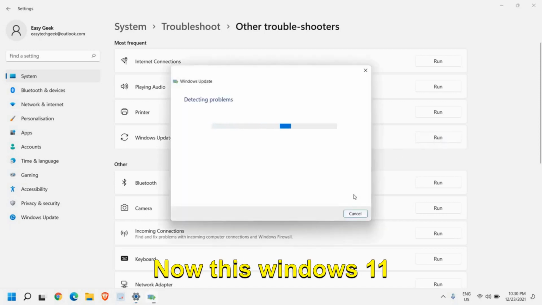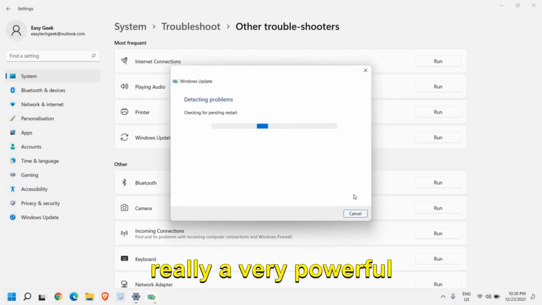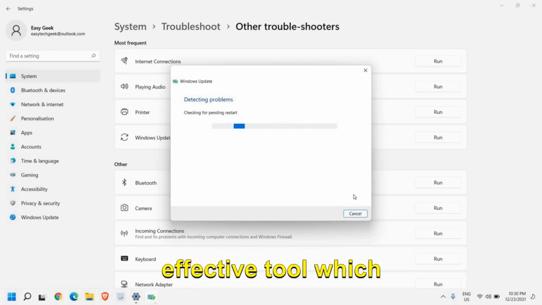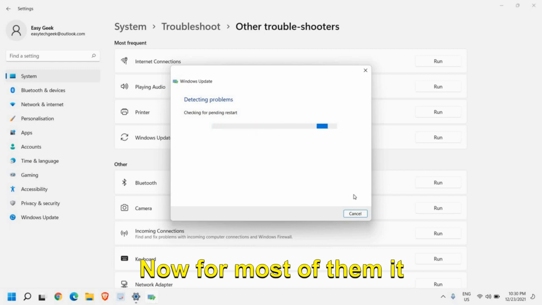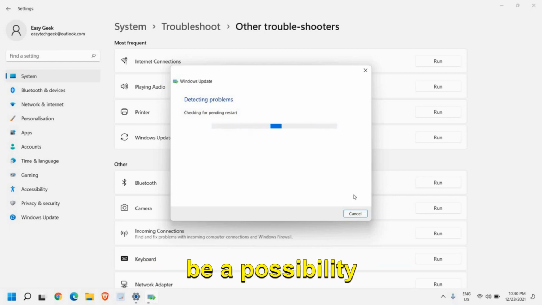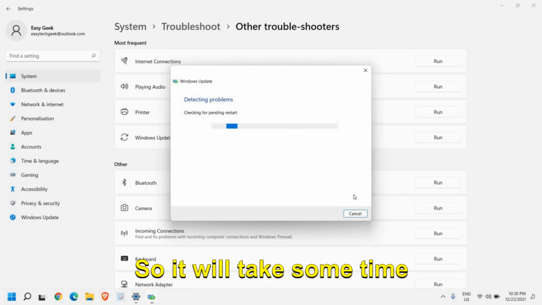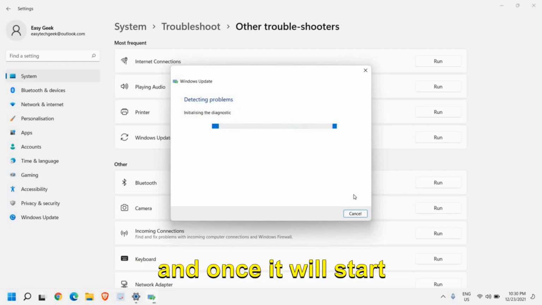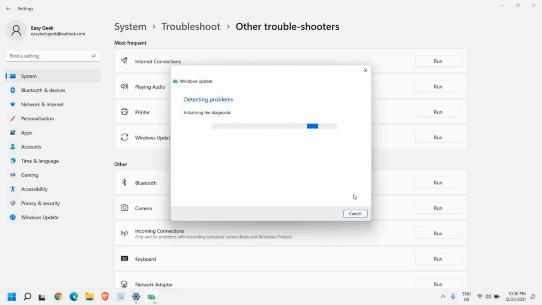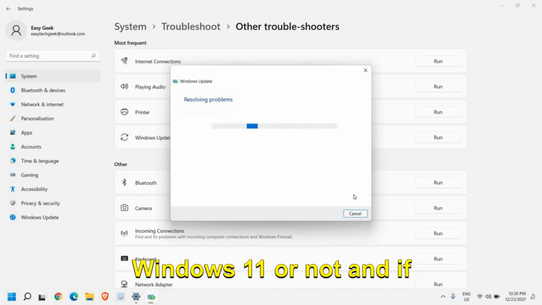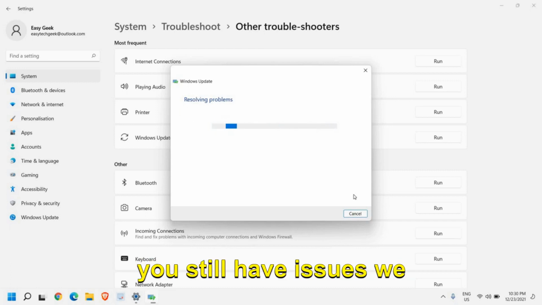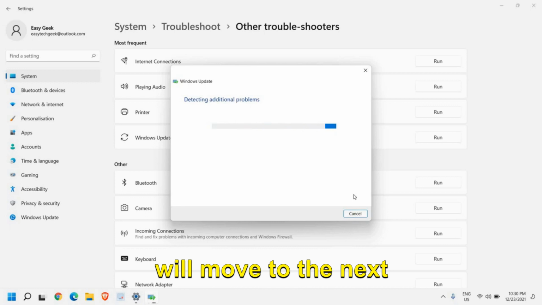Now, this Windows 11 troubleshooter is really a very powerful, effective tool which you can use at the first place. Now, for most people, it will work. There might be a possibility that this doesn't work for you. So it will take some time. And once it starts the diagnostic and is done, you just need to restart the computer and see if you're able to update your Windows 11 or not. And if you still have issues, we will move to the next step.